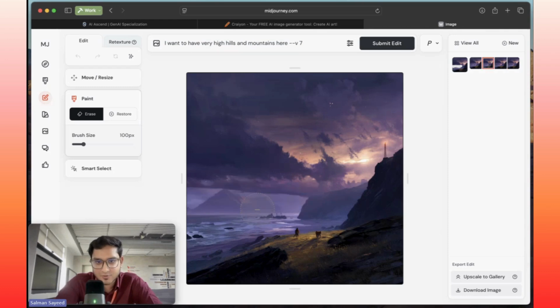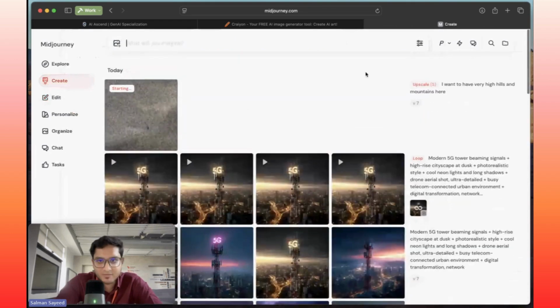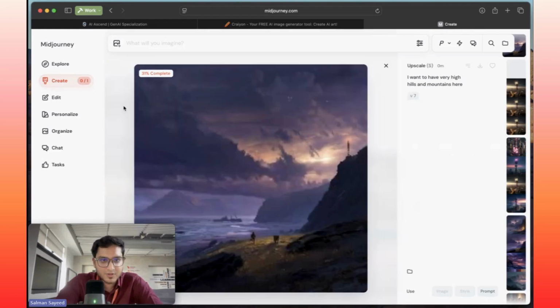So as you can see, this is the one that basically has a lot of mountains and stuff, and the clouds are also looking pretty good. So this is something that we can use. If you like this image, you can just click on download to download it, or if you click on upscale to gallery, it will basically take that image to your page, and it will edit it a little bit more to make it a bit better. So this was the image, and it will upscale it a little bit to make it a lot better.